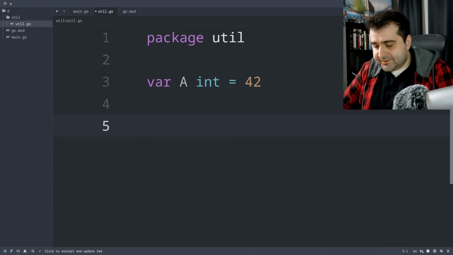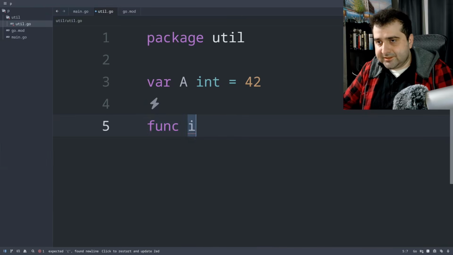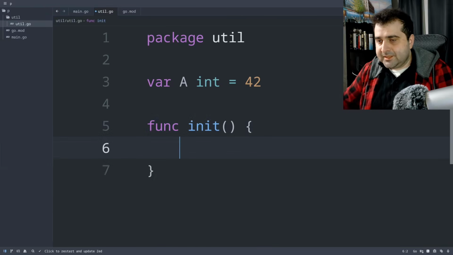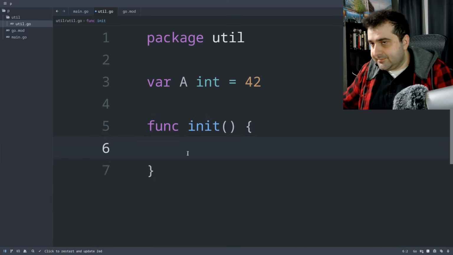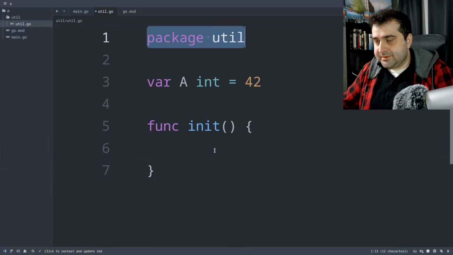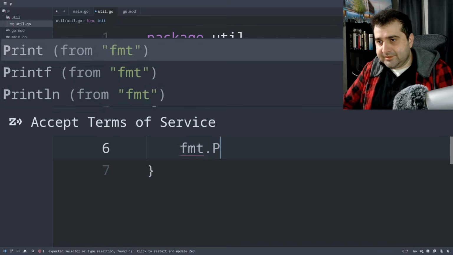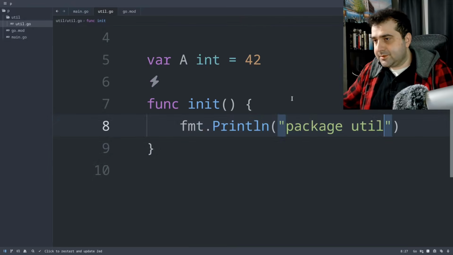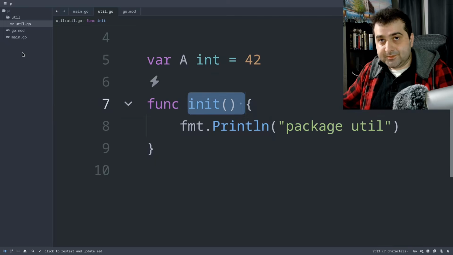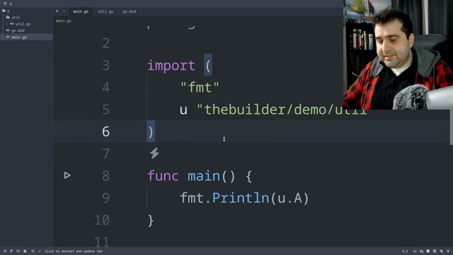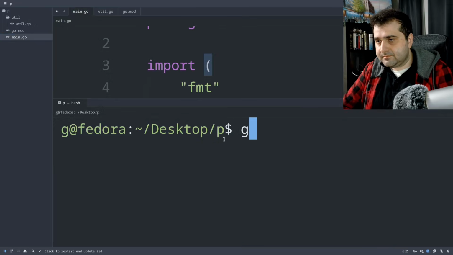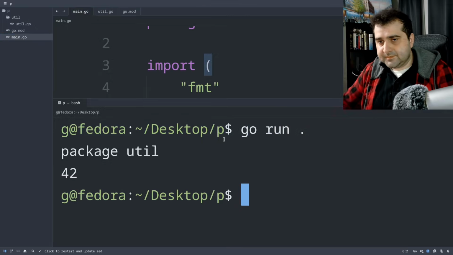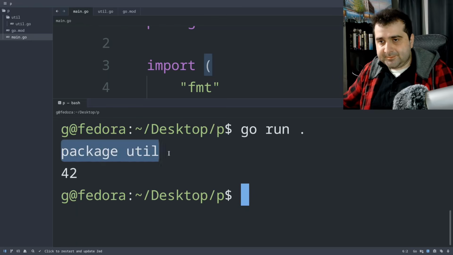In every single package, you are allowed to define an optional init function like so. This init function will run when this package is imported. So let me show you. I'm going to do fmt.Println package util. So I'm going to print out package util when this init function gets run. Let's go back and let's actually run this. As you can see, we got package util.